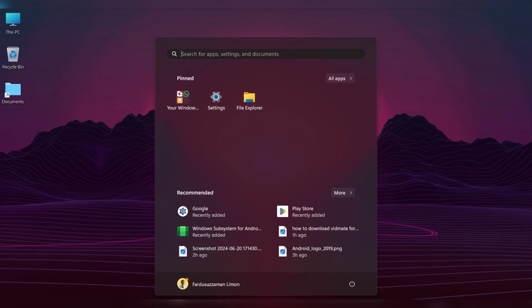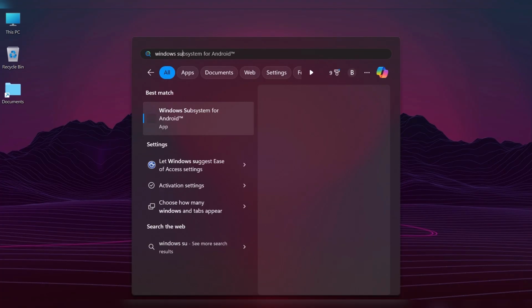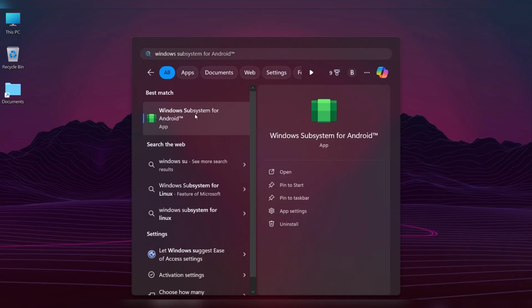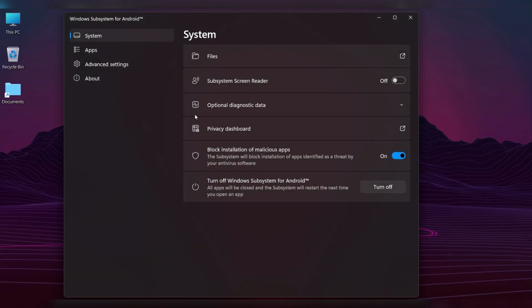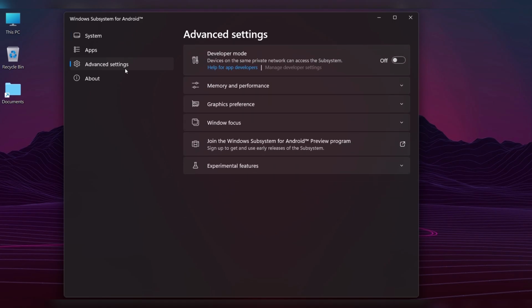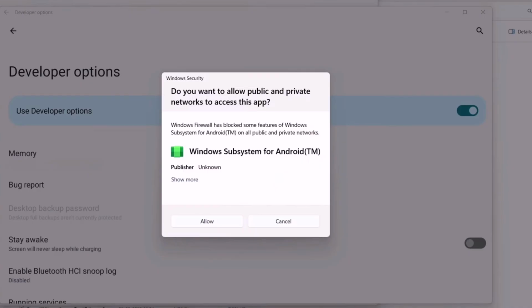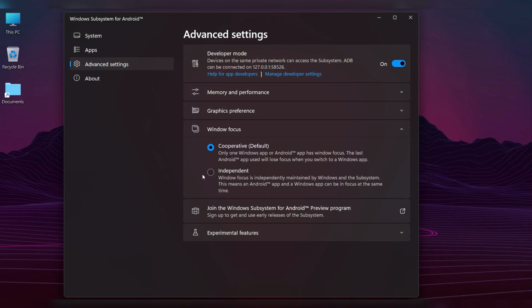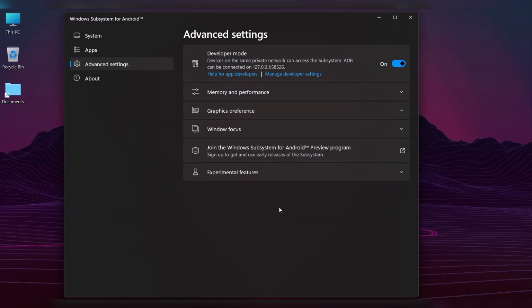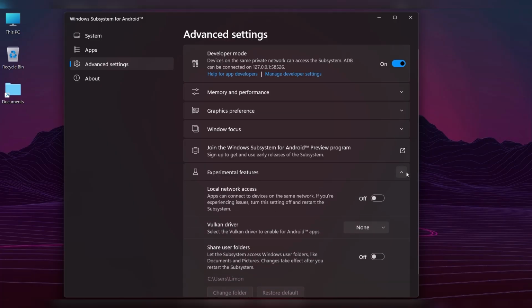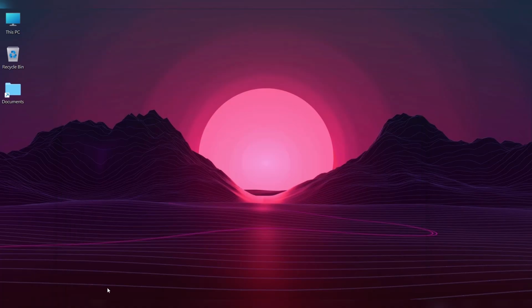Now in the Windows search bar, type Windows Subsystem. Open it. Go to Advanced Settings. Enable Developer Mode. If you get a pop-up like this, click Allow. Click on the down arrow next to Window Focus and select Independent. Click on the down arrow next to Experimental Features. Enable Share User Folders. Close it.